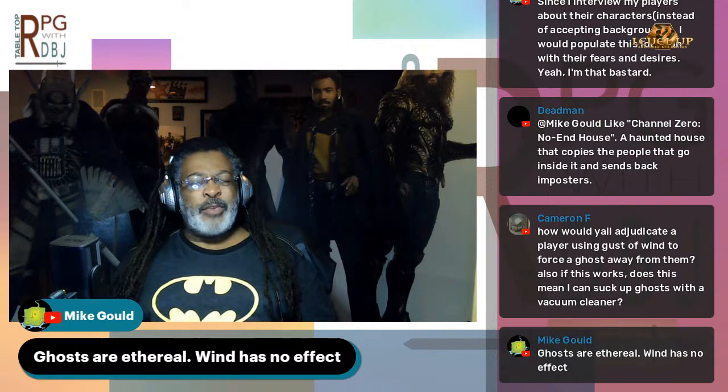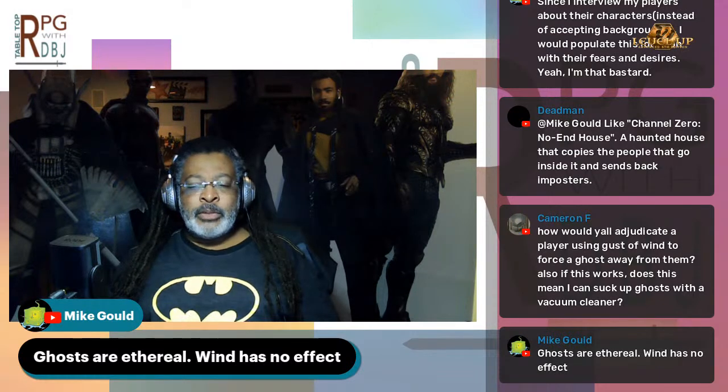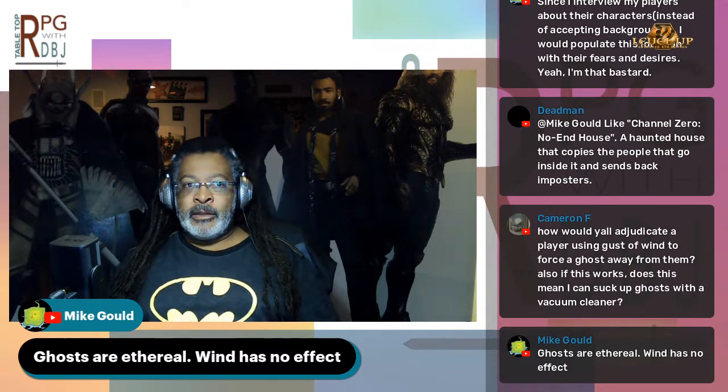And where are you getting this vacuum cleaner? Like, are there gnomish artificer vacuum cleaning services or something that I don't know about in your world? I don't know. But no, creatures that can go ethereal aren't affected by physical things.